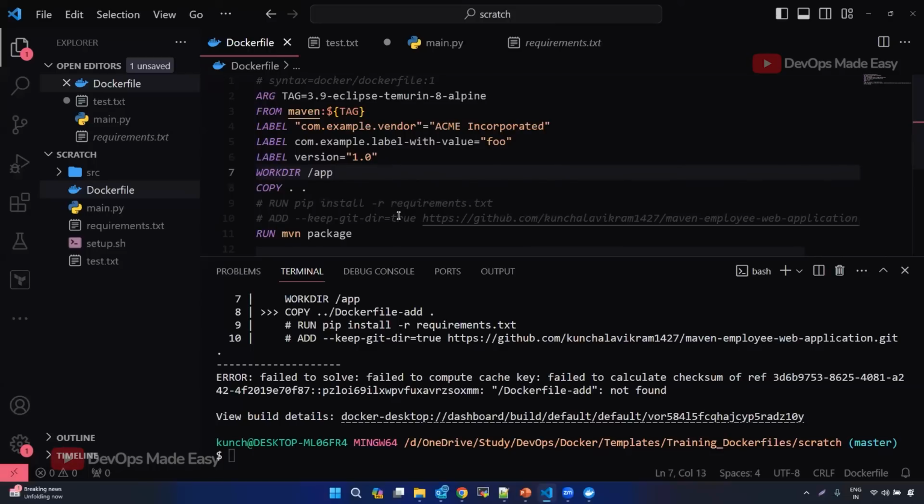Does the build command have anything to do with my OS architecture, I mean x86 or ARM? This is also a part of our series, which will come after 3-4 days, because of multi-platform images. That also I'm going to teach.